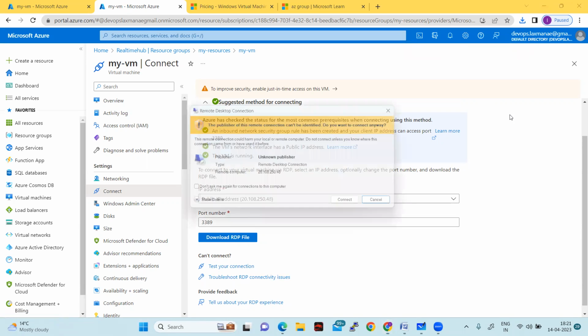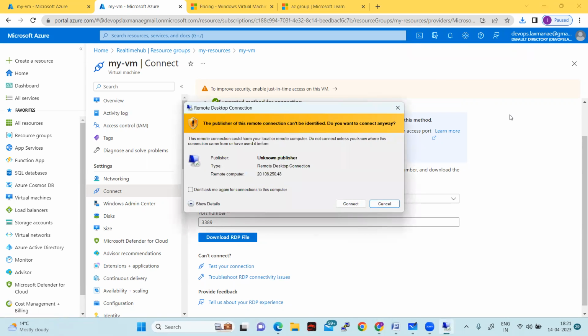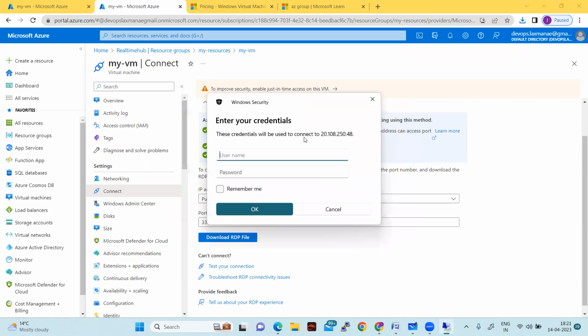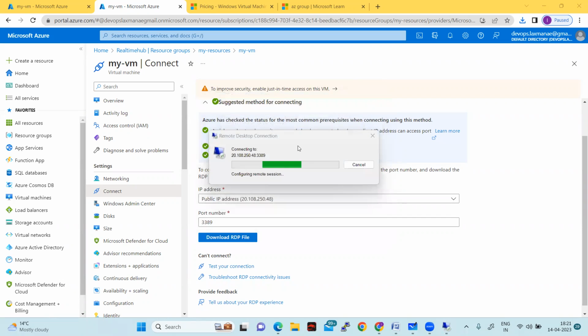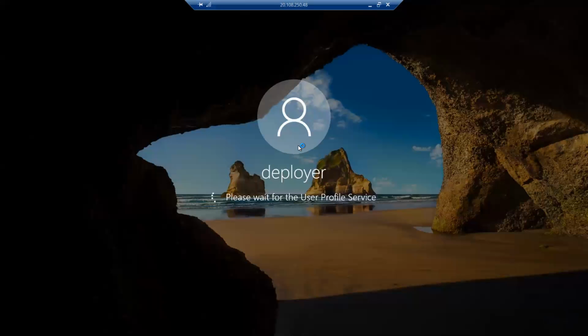I'm just going to click on this. As soon as you click on this, it is asking me to connect to the VM. Now I want to give the VM credentials. What is the name I've given? Deployer, and this is the password I've given. You can see as soon as I've given my credentials, username and password, I am able to log in to my VM, which is located somewhere in the UK South.